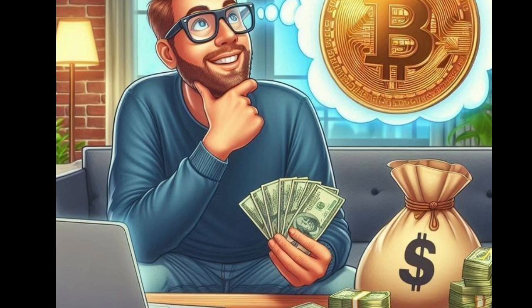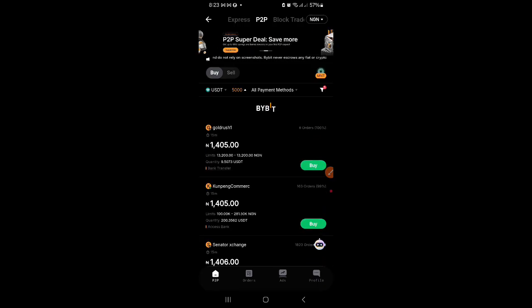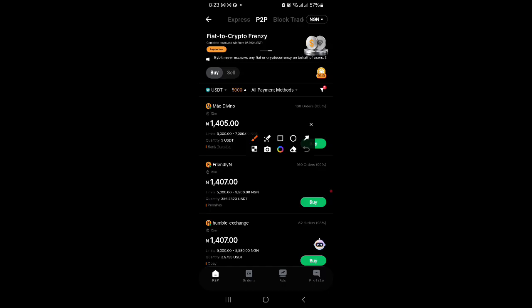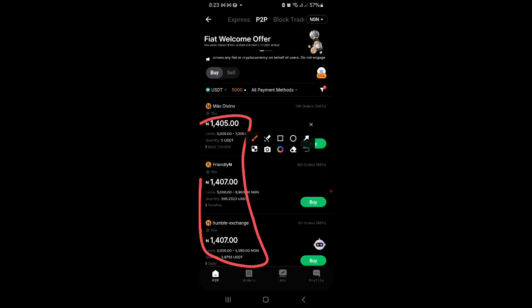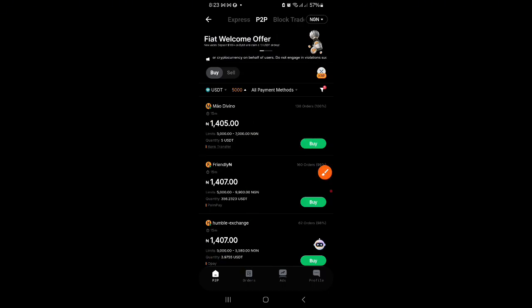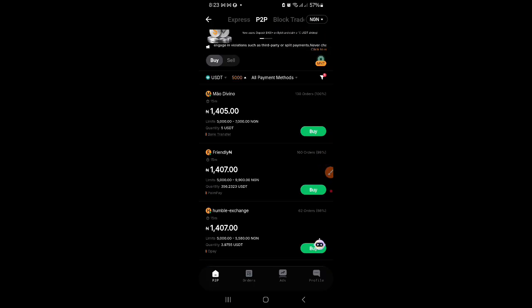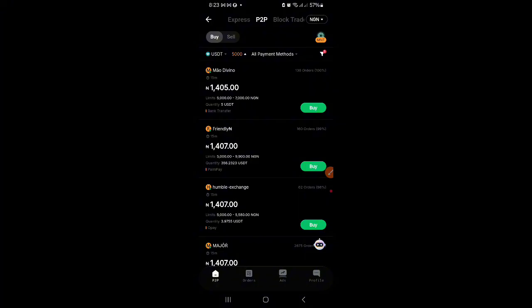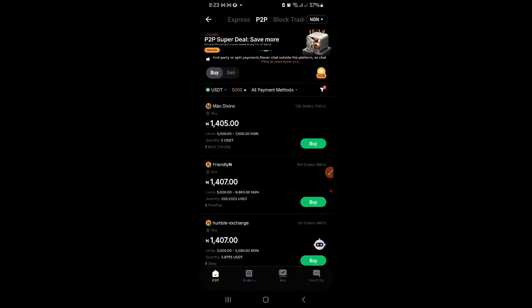You click on confirm. After you click on confirm, it will load and bring you those that are selling at that moment. You see the first person sells from 5,000 to 7,000. This one sells from 5,000 to 9,100, and the first one sells from 5,000 to 5,000. So what to do next is to click on buy and follow the remaining steps.